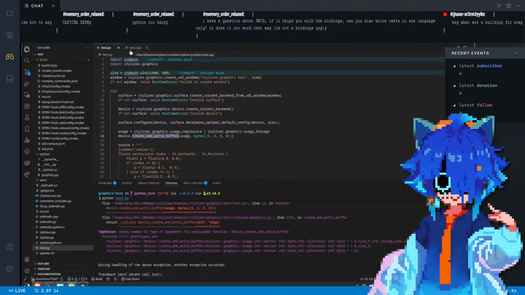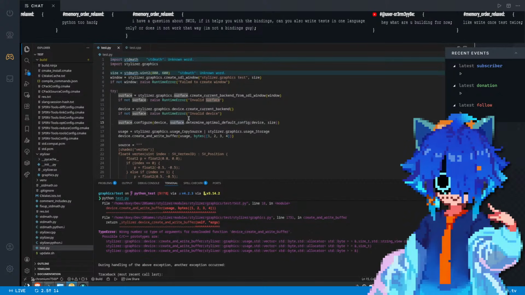I have a question about SWIG. If it helps you with the bindings, can you also write tests in one language only, or does it not work that way? Well, it's not gonna do any of the test bindings for you. If all you care about is that the API in C++ works, then you're golden. If you want to test that the Python API works, you're gonna have to write them again.